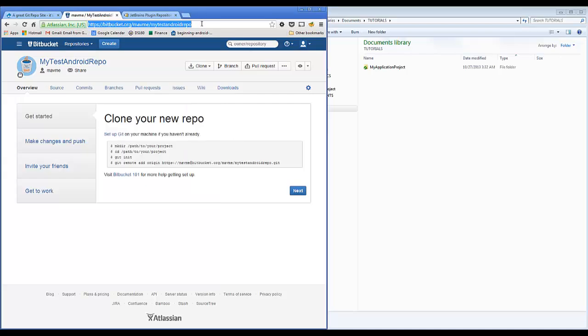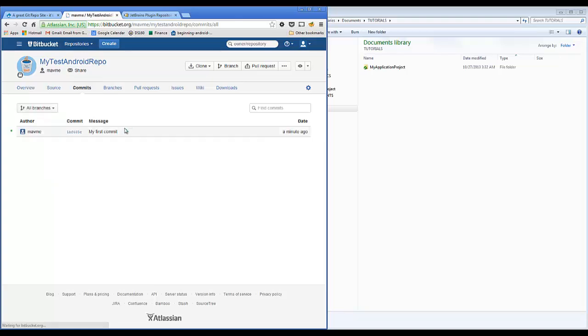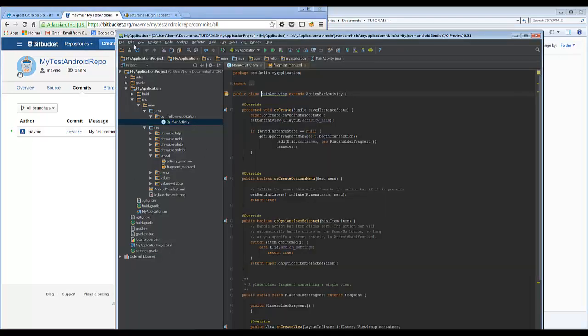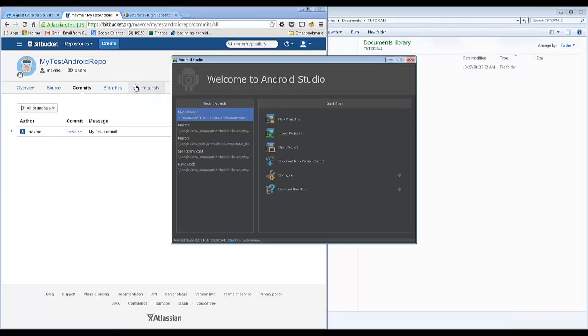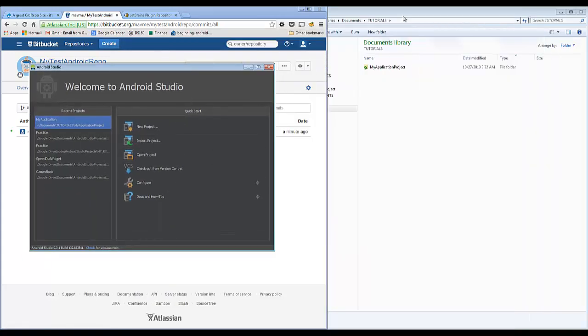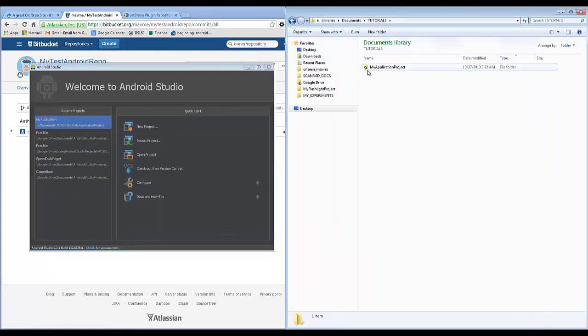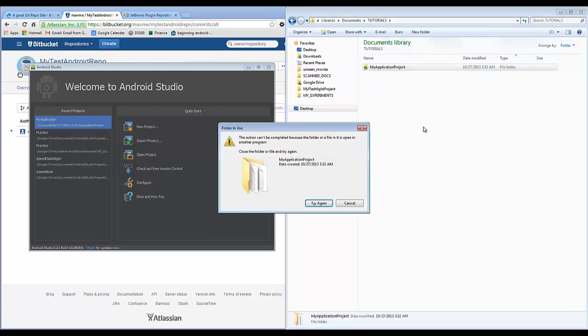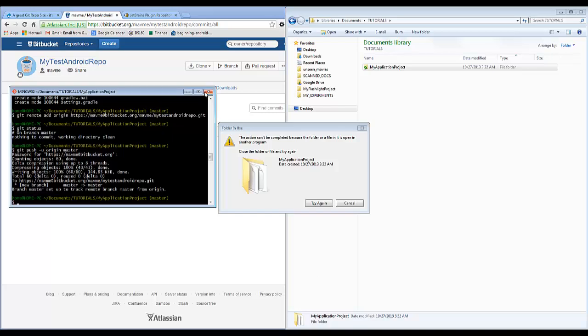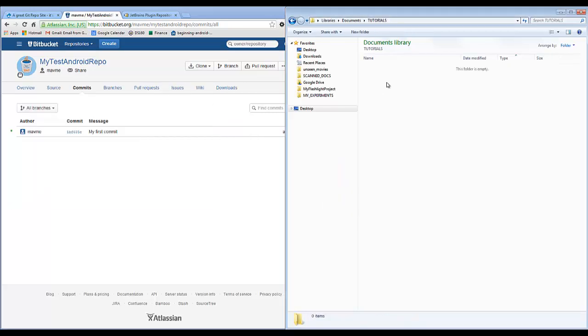Now if I refresh my bitbucket.org window here and go to my commits window, I should see my first commit. There you go. That was my message. Perfect. Now, how do I make sure that it worked, and how do I pull the next time I want to pull? So I'm going to go to my tutorials folder, and I'm going to delete the code that I have. Actually, let me close all the files first. Okay, there you go. So I have no folder here.